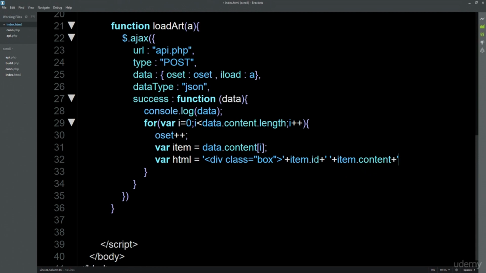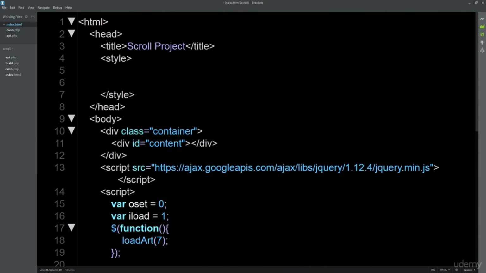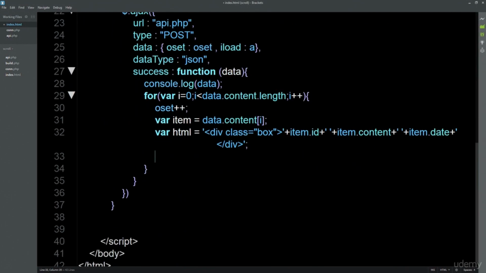And then next, let's add in that date. So that is item.date. As we loop through, lastly, we need to close off that div and close off that HTML. So next, what we can do is append that HTML to the content element, the element with the ID of content. So let's do that now as well.